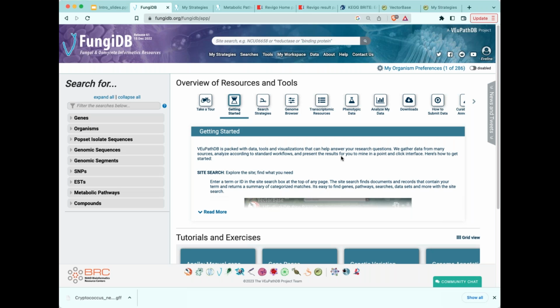The cool thing about all genomic sites within the VEuPathDB database is that any of the searches that I'll show you in FungiDB or VectorBase are applicable to other genomics sites. Whether you're working on Plasmodium or Giardia, the logic of how you would find the searches and deploy them is essentially the same.